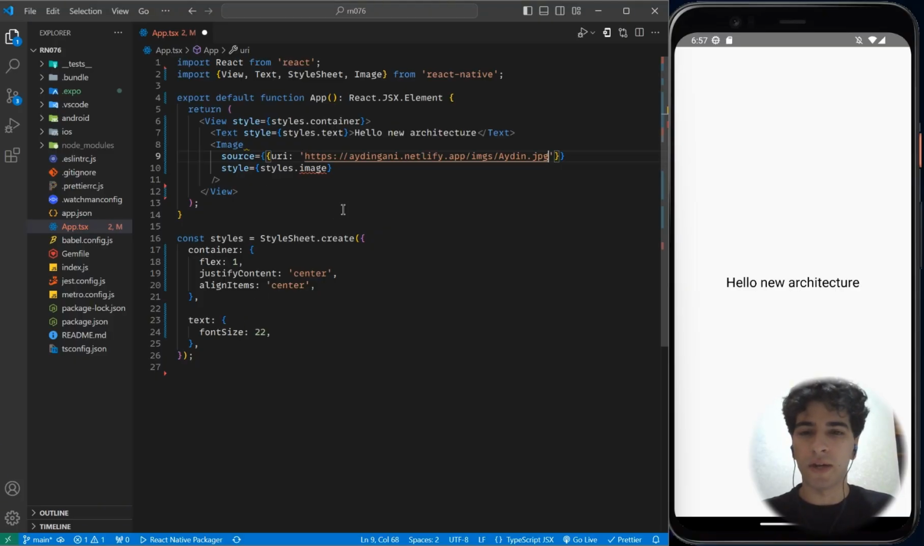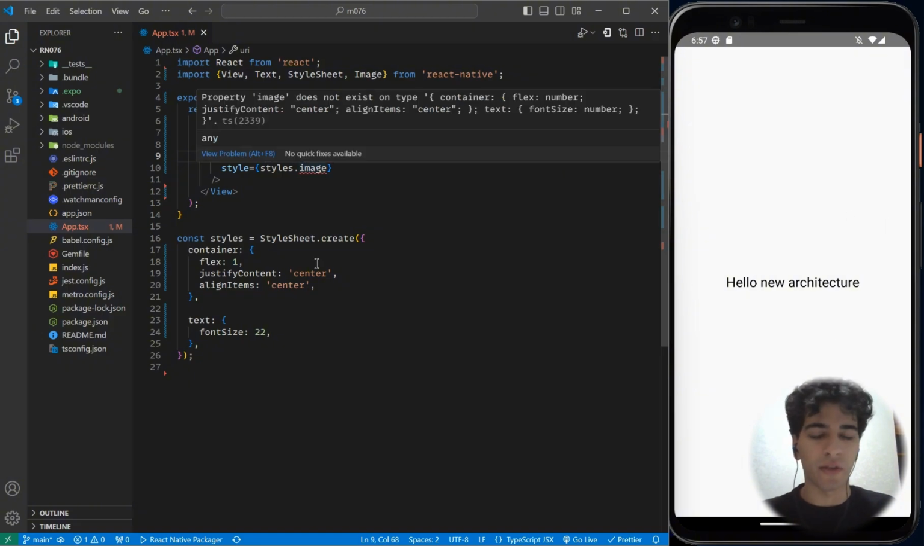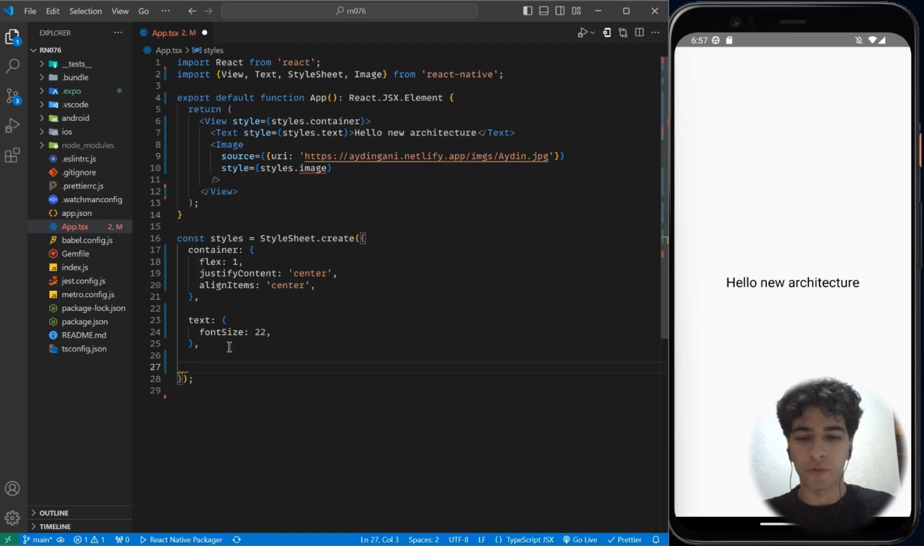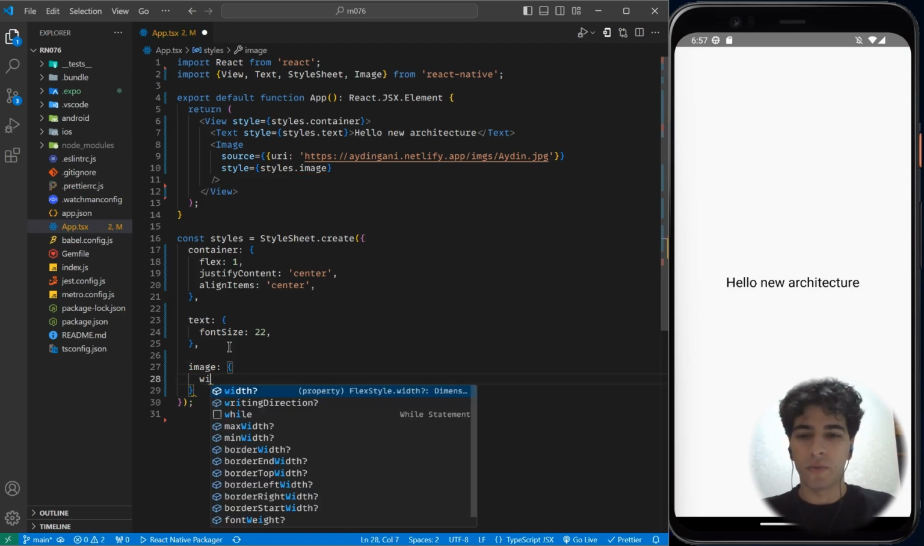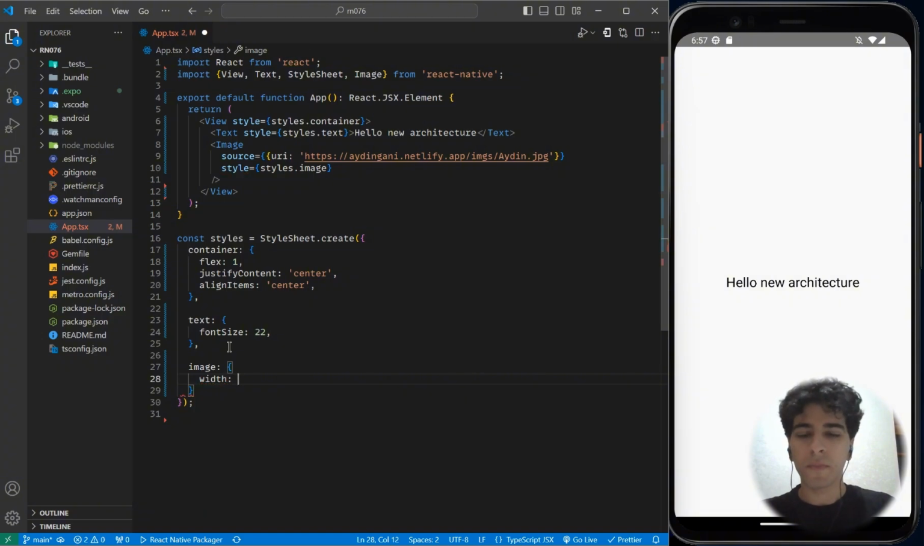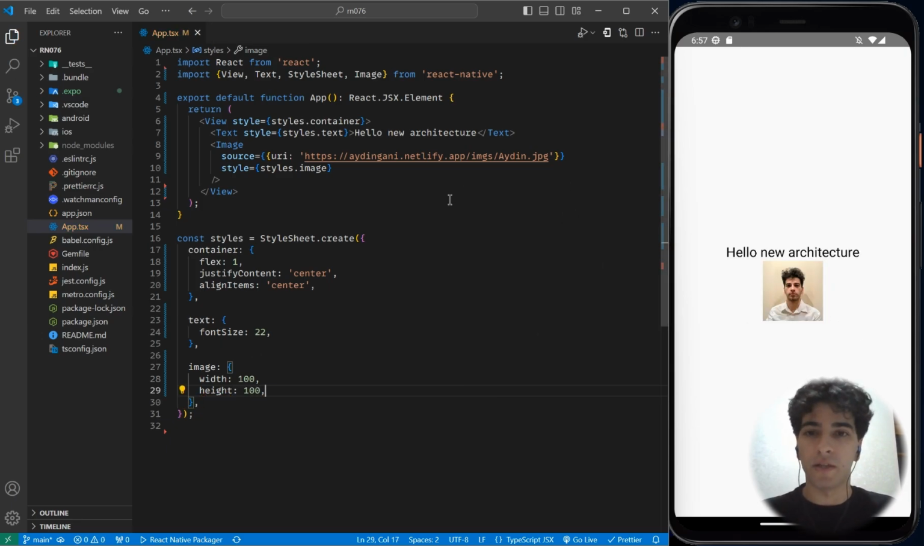If I do that, you guys will not see any image because I haven't defined any width and height. You have to define both. So you say image width, let's say 100, and height also 100, and then we'll see my image right here. So all good. Now I'll use the latest update.